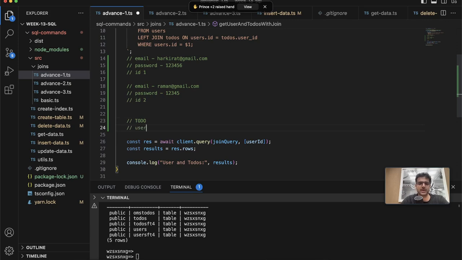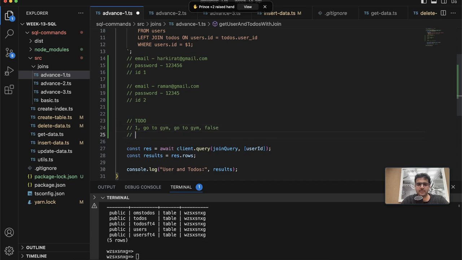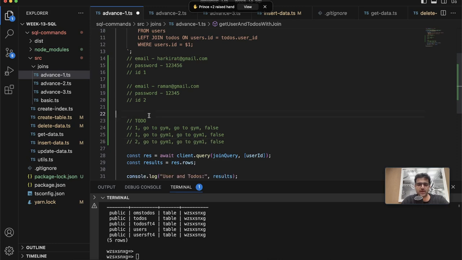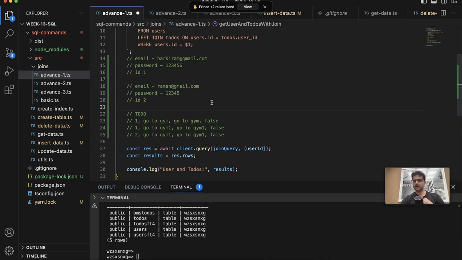To-do 1 is for user ID 1, which is Harkirat, title go to gym, description go to gym, and then false for done. And then there is another entry for user 1 again, go to gym 1, false, and then just 1 entry for user 2, which is Raman. Let's say you are Raman and you need to know all of your to-dos and your email in a single query. You only know your ID, or more specifically your cookie or JWT header. You will send a backend request, give me all my to-dos and my user email.